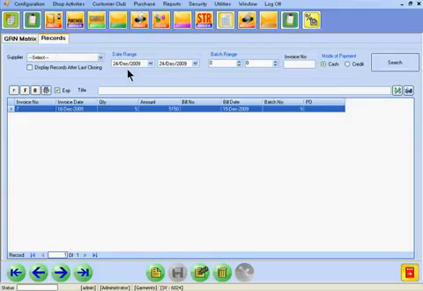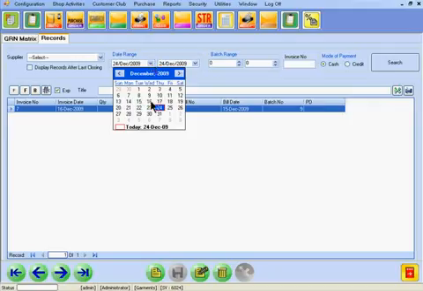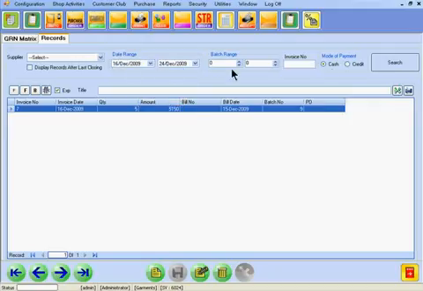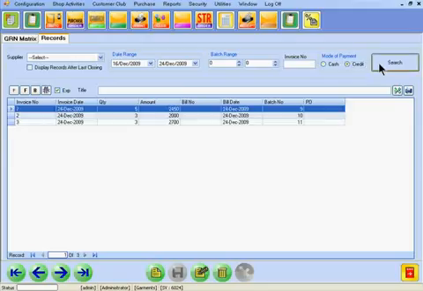The grid is now displaying the GRN created within this date range for this supplier. You can also search the GRNs without selecting any supplier and specifying a date range and mode of payment. Now click Search. The search is displaying GRNs created for this date range on credit mode.